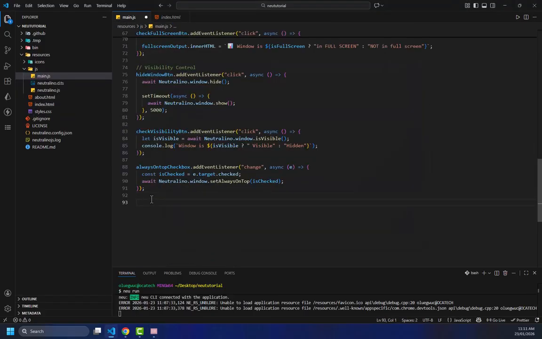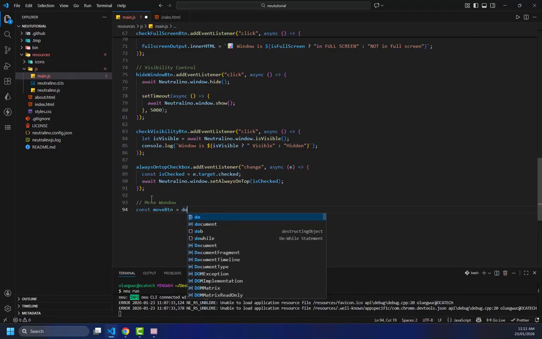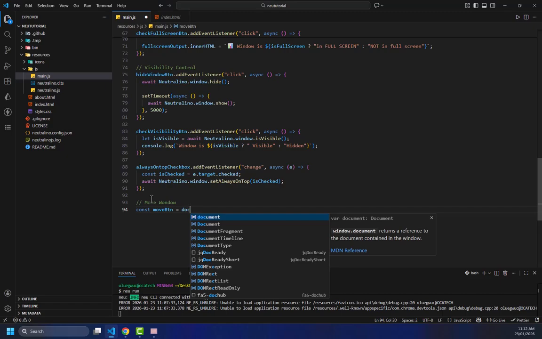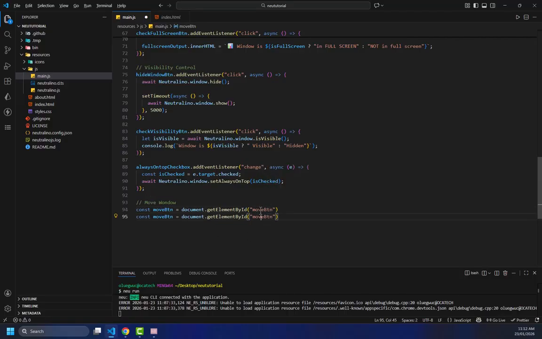I'm going to add a comment here, move window. I'm going to target the move button, const moveButton equals document.getElementById. Okay, the ID of the button is move btn. I also have another button. Let me just duplicate this one. The button ID is center, so we change it to center btn.